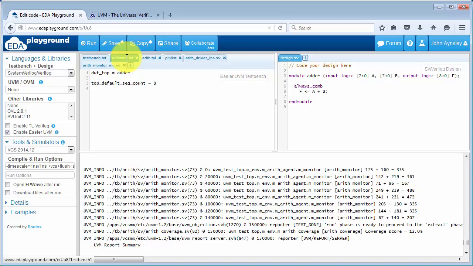So we started with the common template file. The common template file identifies the top level module of our design, and then we added a further setting to increase the number of transactions that were generated from the default sequence.